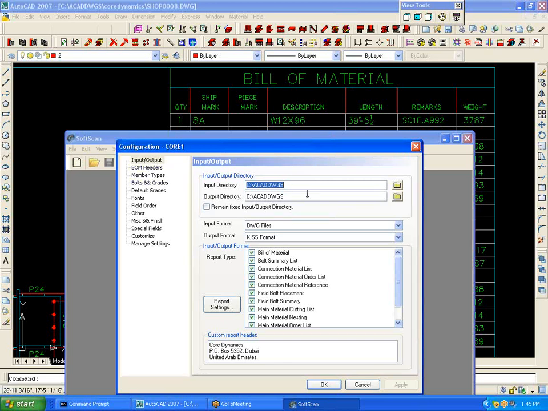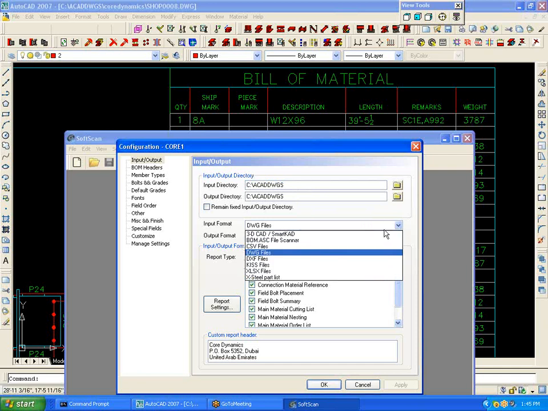and we go to, first of all, my input and output folders are ACAD drawings. I'm going to import from DWG files. We can also import from DXF files. We can also import from KISS files. And if we import from a KISS file, we can then export to any other format. So it's a way of translating a file. We can even import from an Excel spreadsheet and create a KISS file as the export option.